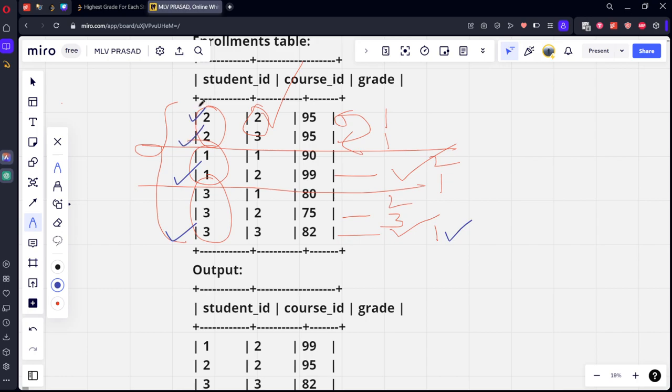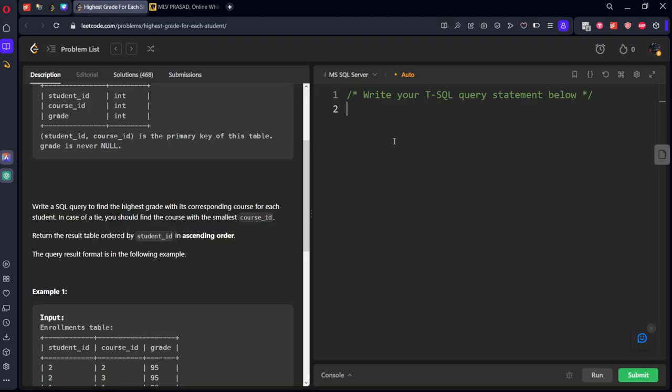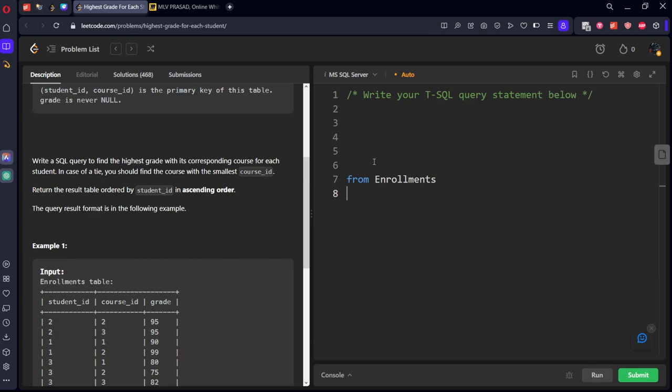Only 4 rows will be there. Then whenever there is a tie, there will be more than one row, so we can do one more thing. After that, we can group by student and take the minimum course ID from that. Let's see how it can be done. Let's select from enrollments, all these 3 columns.